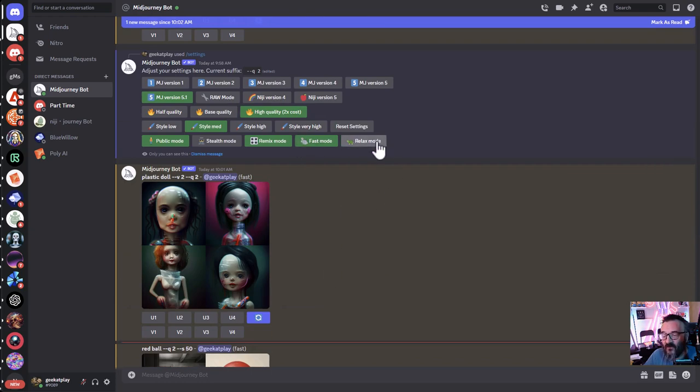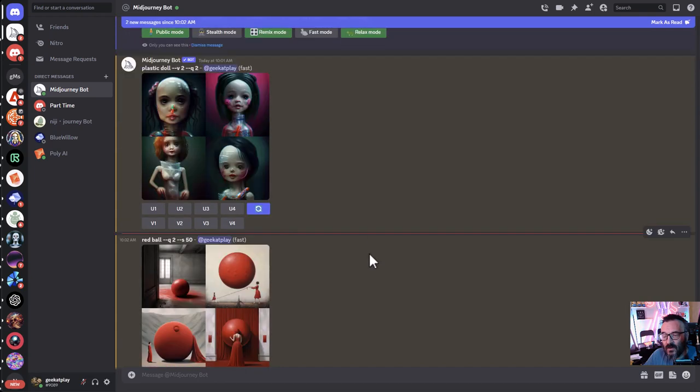Next, you can see fast and relaxed mode. Relaxed mode will take a little bit longer, but it doesn't count against your GPU time. So you can render a literally unlimited amount of images in relaxed mode, but it takes a little bit longer. So let's go right here.